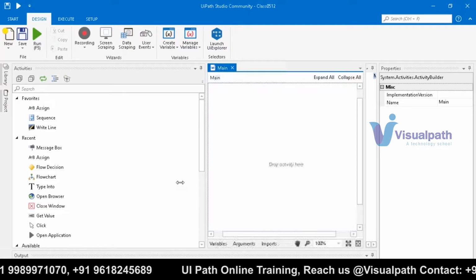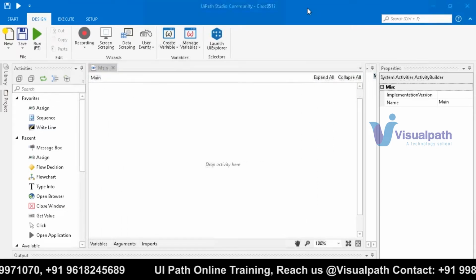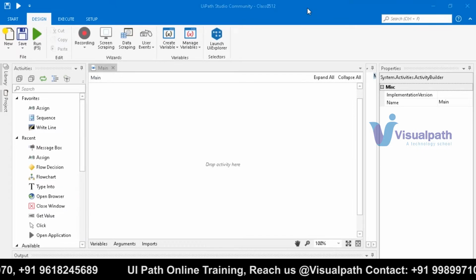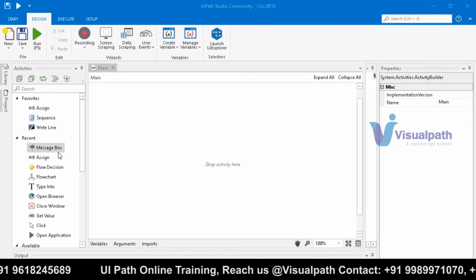So this is how the UiPath tool looks. I said you do not have to write any piece of code. It's mostly drag and drop. So what are you dragging and dropping? We are dragging and dropping activities.